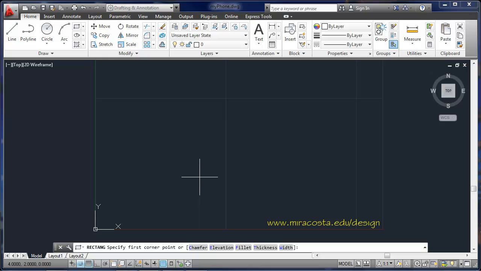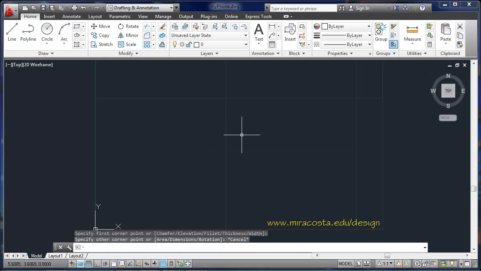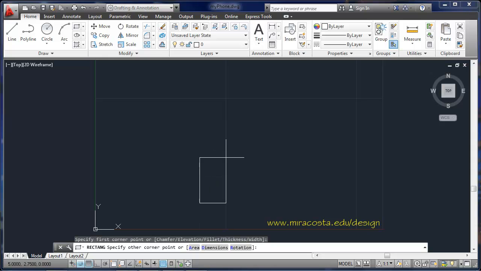The rectangle is 5 inches by 2.5 inches. So I will use my grid to count up 5 and then over 2.5.